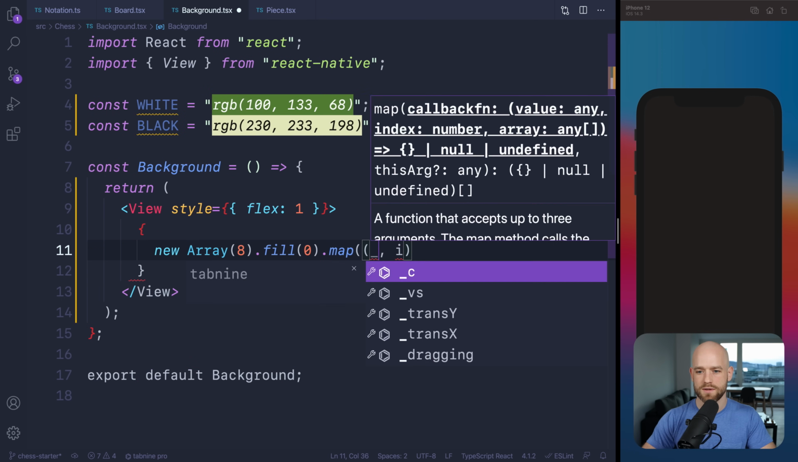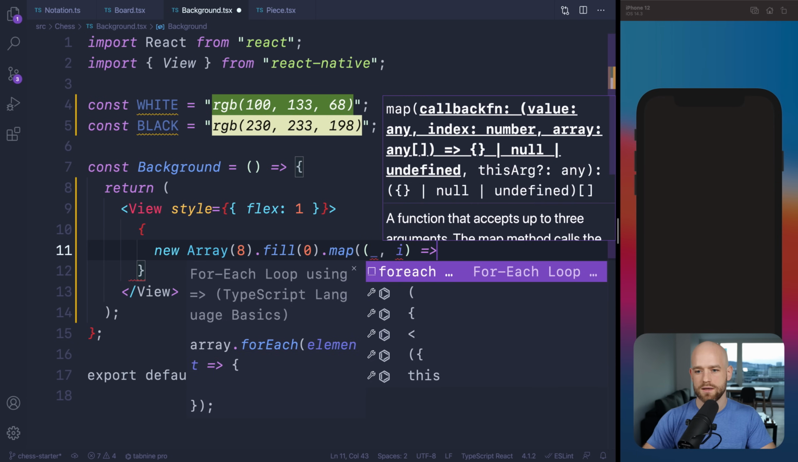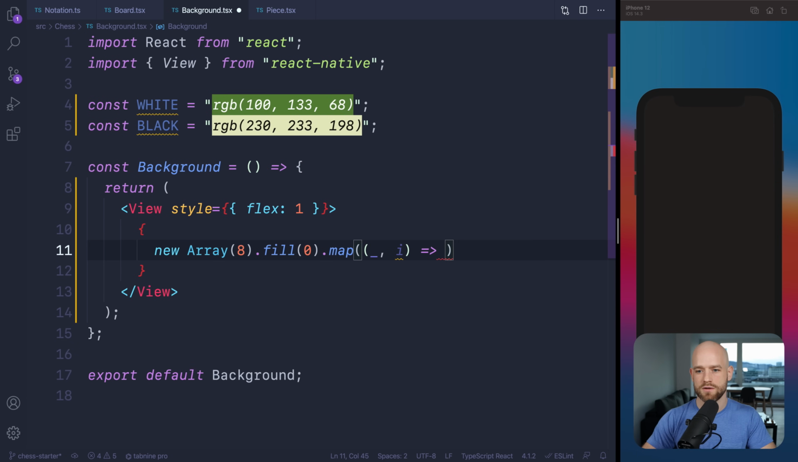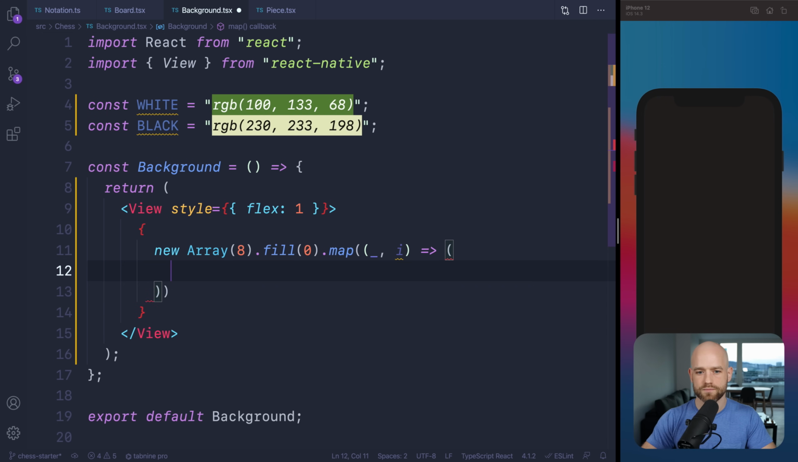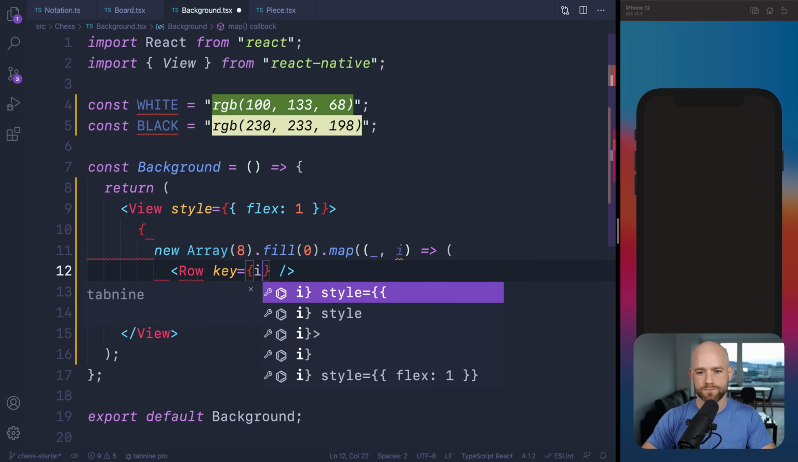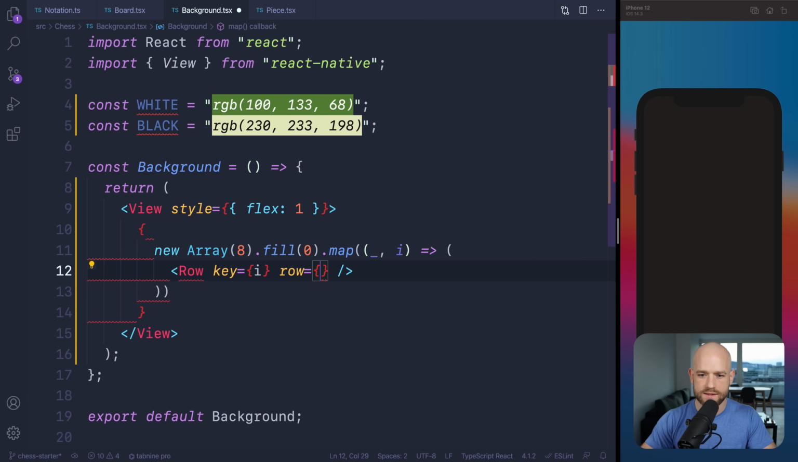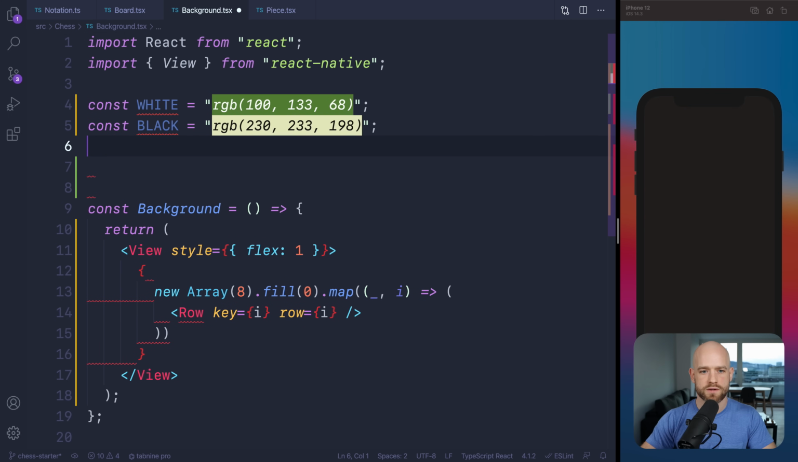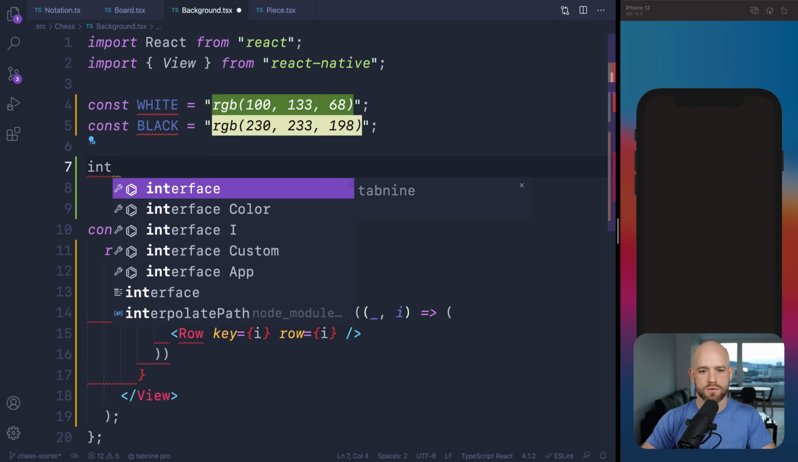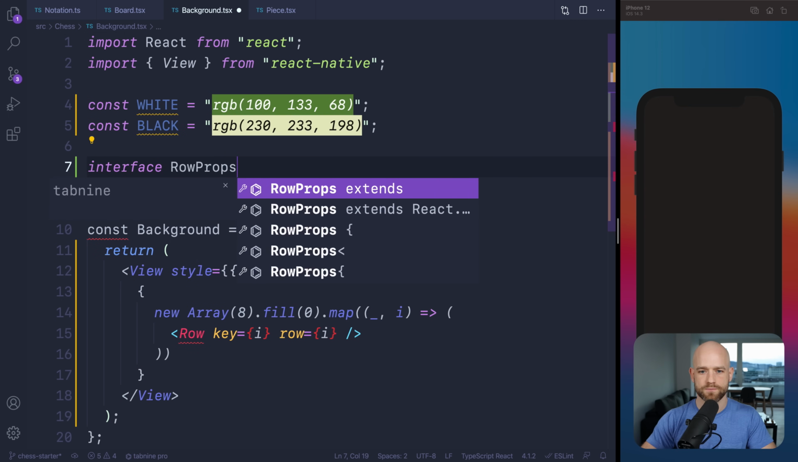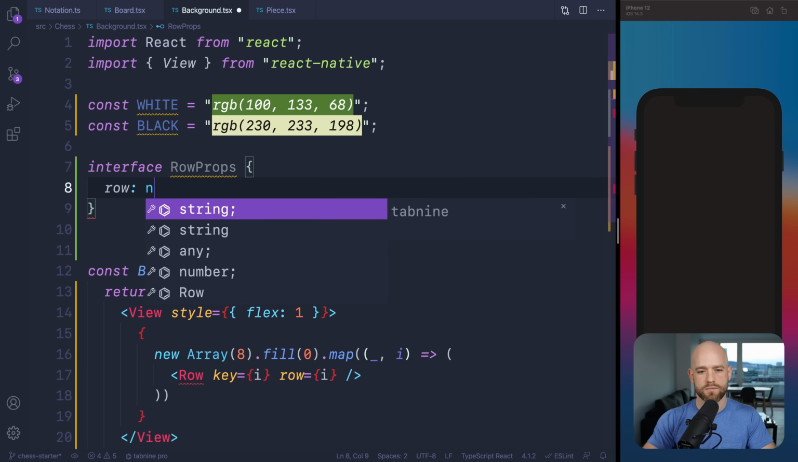And so we can return a row component. So the key is the index, and we pass a row as property, the index. Let me do the row component. So I'm going to do row props. So we have the row.